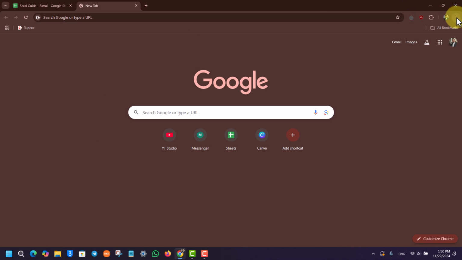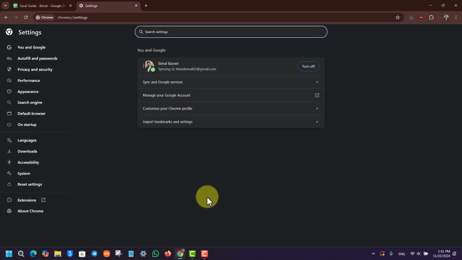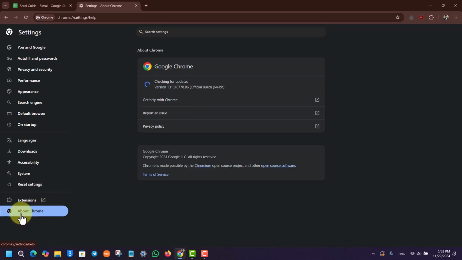Now, before you do that, you can just click on the three dots option from the top right and navigate towards settings. On the bottom left, you can see this option that says About Chrome. Here it will check for updates and it will automatically update Chrome to the latest version. And you just have to relaunch or reopen your browser.